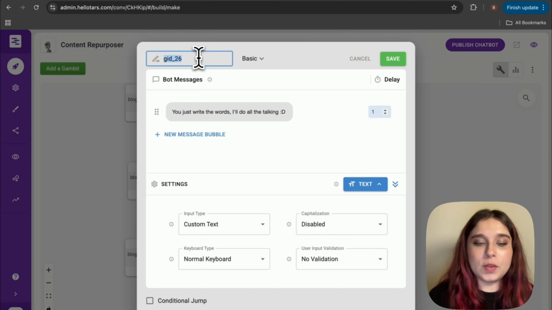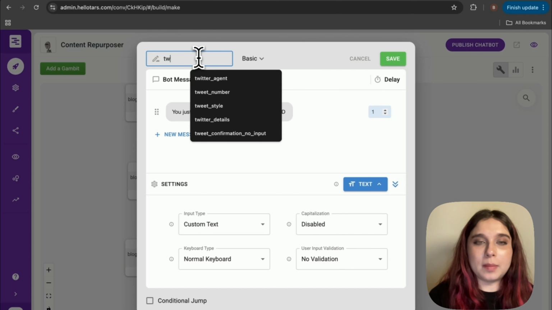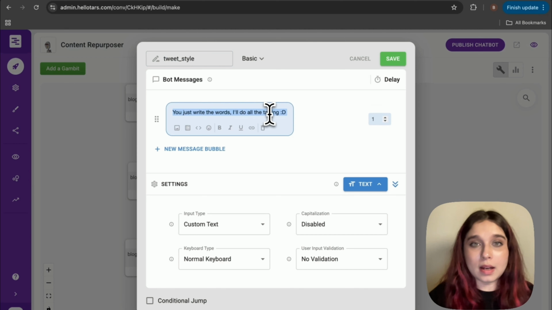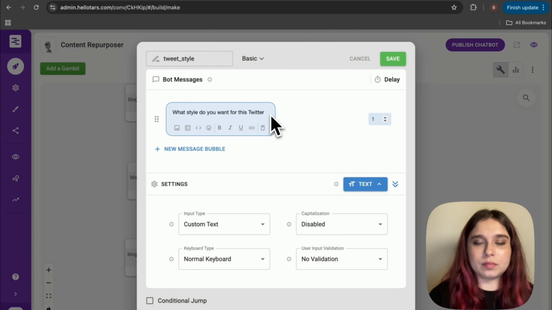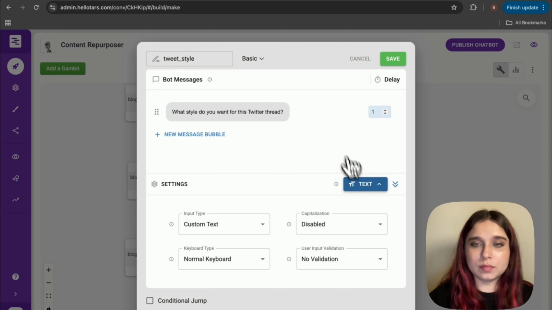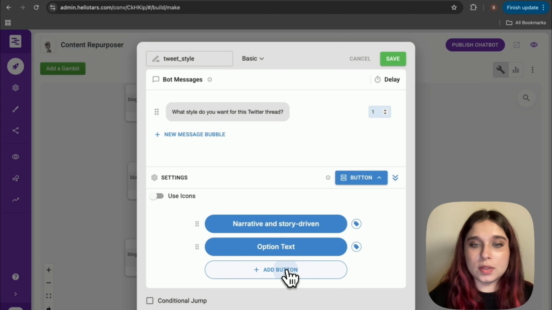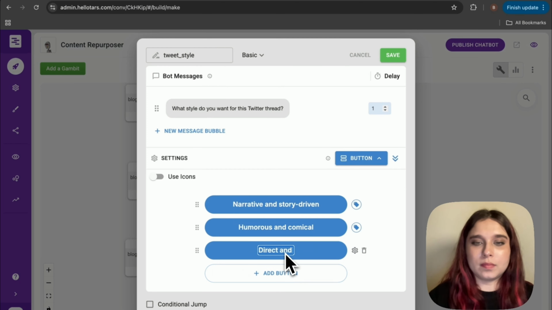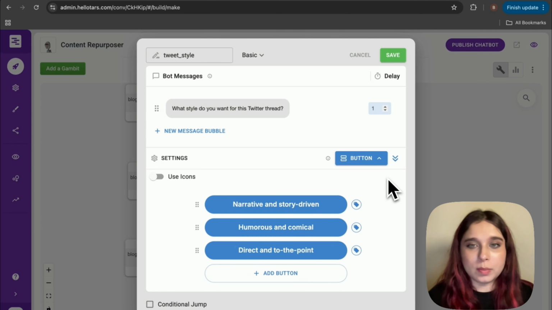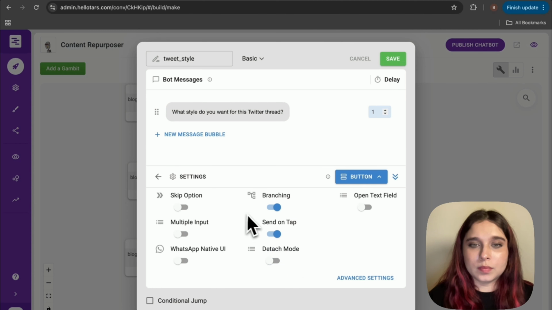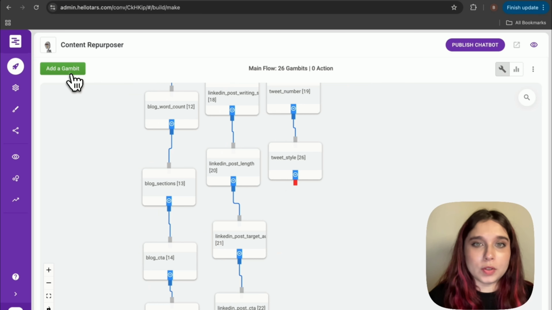and this gambit is going to be named style. I'll ask the user, what style do you want for this Twitter thread? And once again, I'm going to make it a button option. The first option is narrative and story driven. The second option is humorous and comical. And the third option is direct and to the point. Once again, in the settings, branching is off, detach mode is on, click save, and we move on to the next gambit.